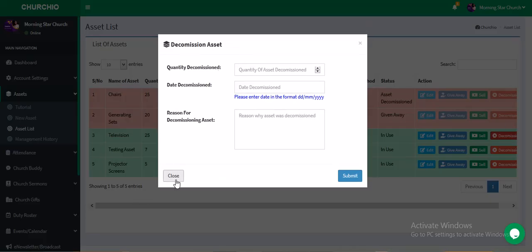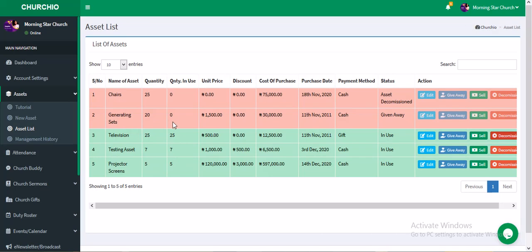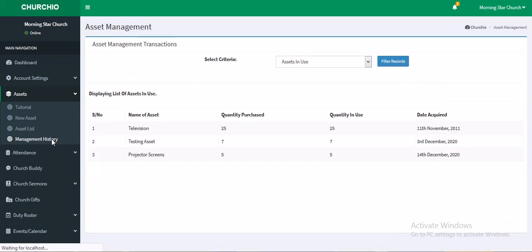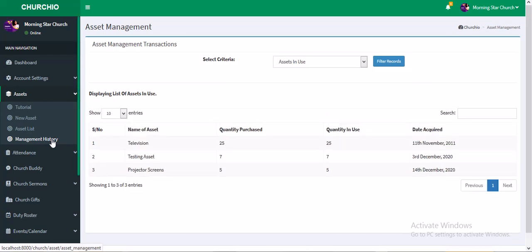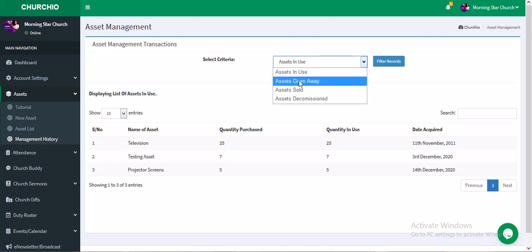So while the asset list gives you a list of your assets and an opportunity to manage them, you can now see a management history that gives you information about your activities on each asset. If you've sold an asset, it gives you that sale history. If you've decommissioned, it gives you a history of your decommissioning of assets and all that. So by default, the management history gives you a list of assets that are currently in use, and then you can filter these records by assets that were given away, assets that were sold, and assets that were decommissioned.